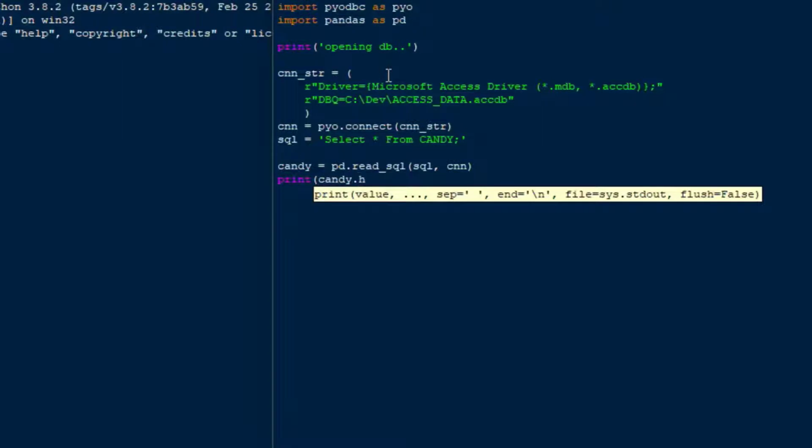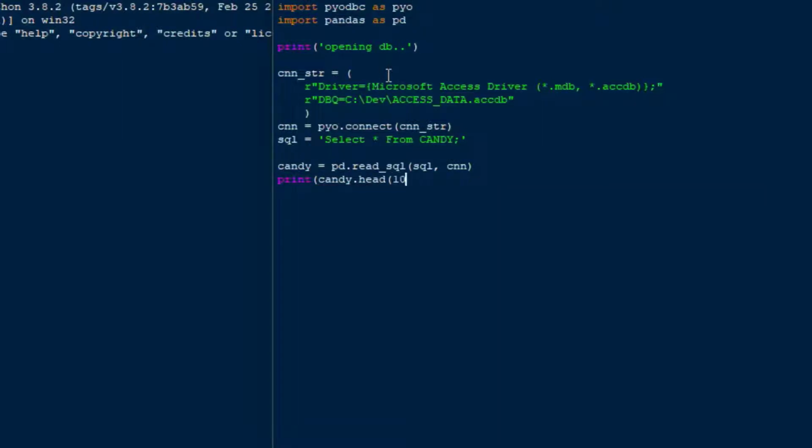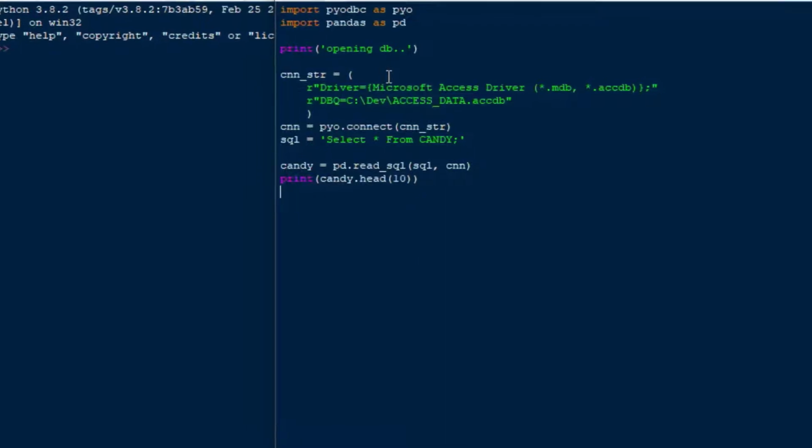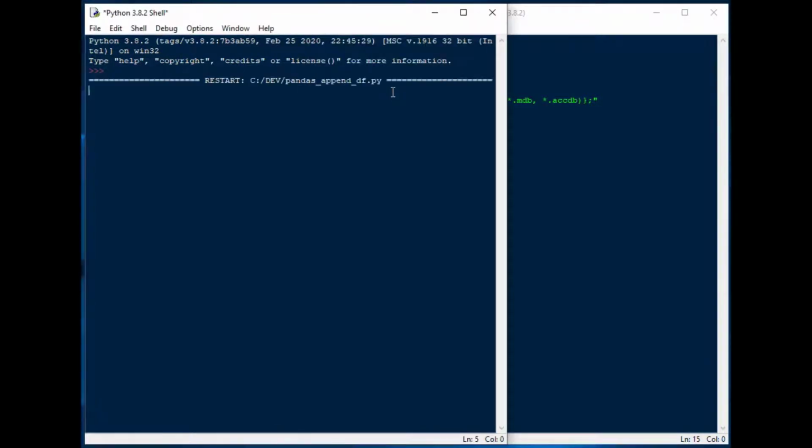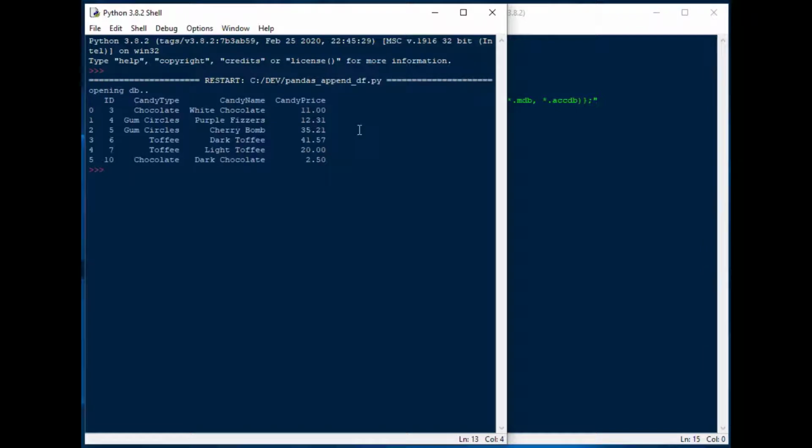Then we can go ahead and print the top 10 rows. I can't remember how many rows are in this, so we'll use candy.head, and we'll print that off and hit F5 in order to see what kind of output we get here. So from there, it takes a minute, opens the database, grabs the table, and it looks like there's only six records in there. So that's great.